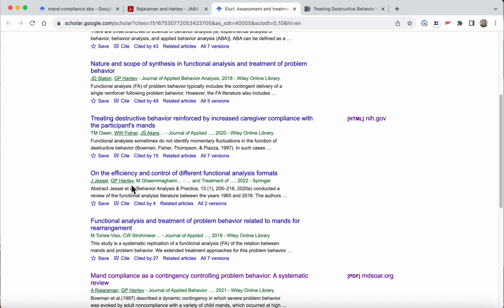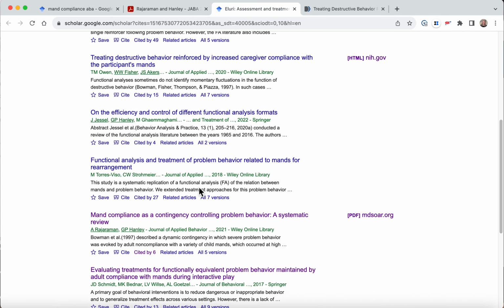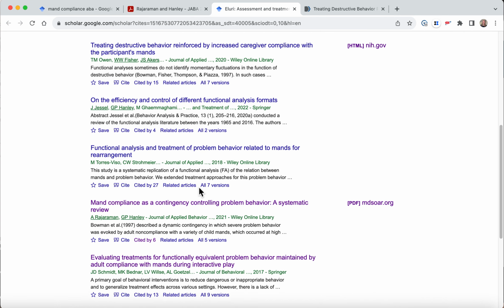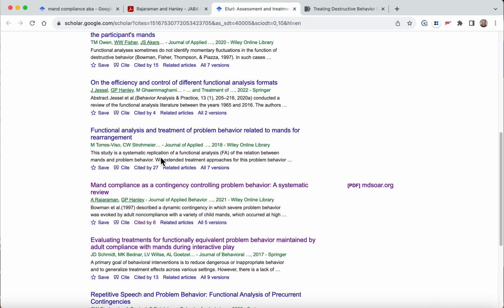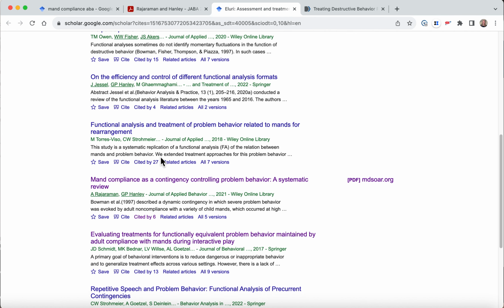This is another Greg Hanley in Behavior Analysis in Practice. That's another journal that we have access to, so I might dig a little bit deeper if I want to read that article. Functional analysis and treatment of problem behavior related to mand for rearrangement. That one sounds really interesting. That's not specifically this learner's issue.